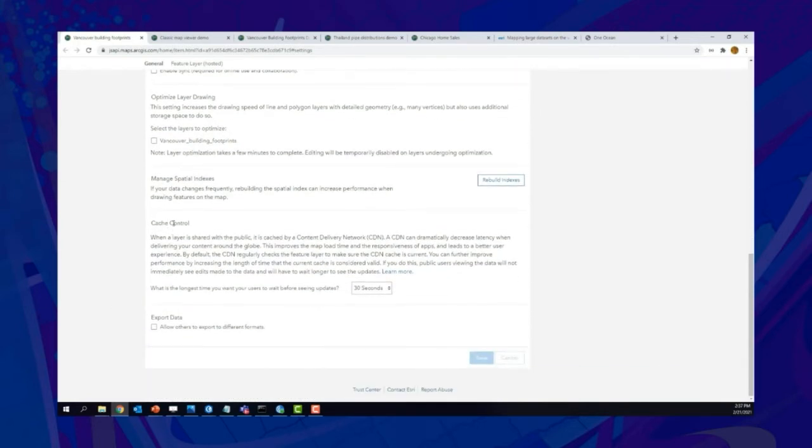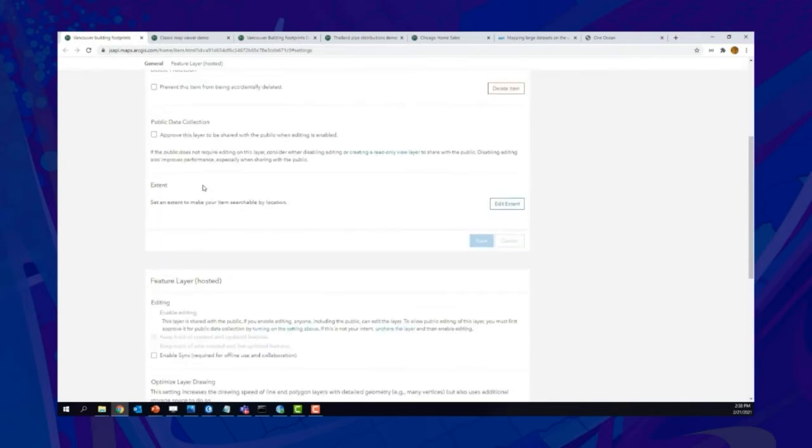Now, the next thing I want to call your attention to is cache control. So when a layer is shared to the public, we leverage the power of a content delivery network, and by default, it's up to 30 seconds. That means once it's cached at the CDN, it won't even go back to ArcGIS Online for 30 seconds. And you can set this as high as an hour. If you're updating your data every 15 minutes, I would set this to 15 minutes and let there be a 15 to 20 minute delay on getting the latest updates. It's just a good practice to do. For this demo, I'll just leave it at 30 seconds.